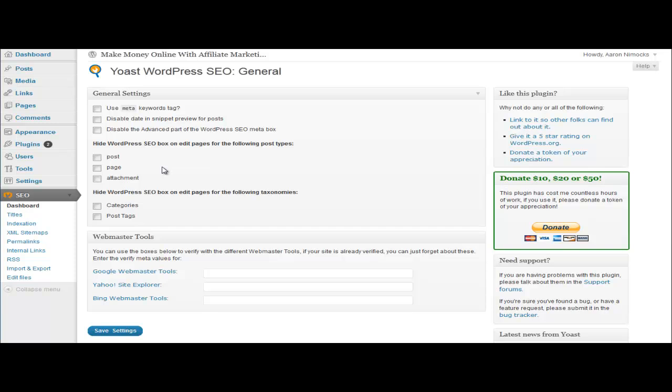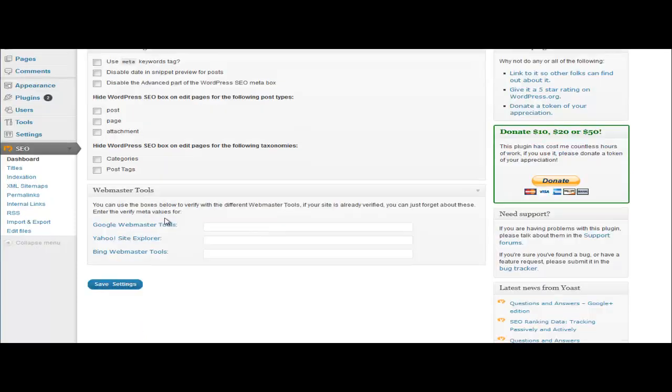But if you want to add some extra stuff, then this is where you'd come in and change that around. If you wanted to use meta tags, then you can click on that. Most people don't anymore, but if you still wanted to, there you go. Disable date and snippet preview for posts, disable the advanced part of the WordPress SEO meta box, and you can hide the box on post pages attachments. And down here, you can enter in your information for the code you get when you attach your site to Google Webmaster Tools, Site Explorer, and Bing Webmaster Tools. You can just enter them right here, so it's already saved.